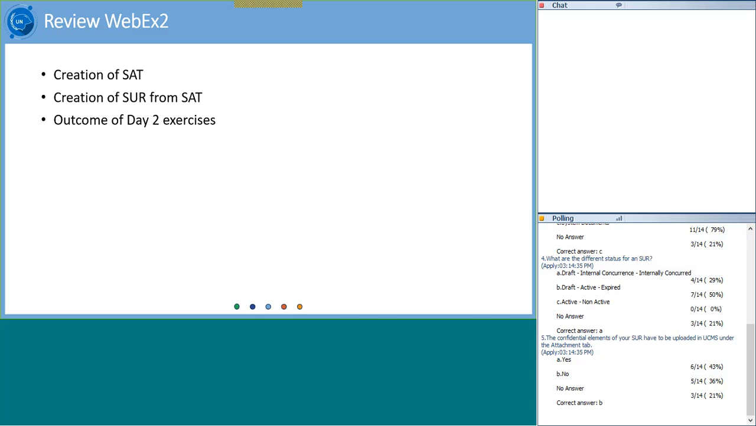What are the different statuses for an SUR? It is answer A: draft, internal concurrence, internally concurred. Draft, active, expired is the status of an SAT, so pay attention to that. Some of you made the mistake. For an SUR, the different statuses are either draft, internal concurrence, or internally concurred. Draft, active, expired is for SAT.